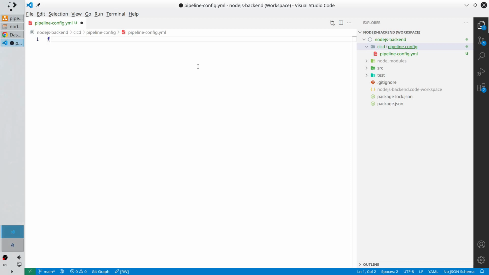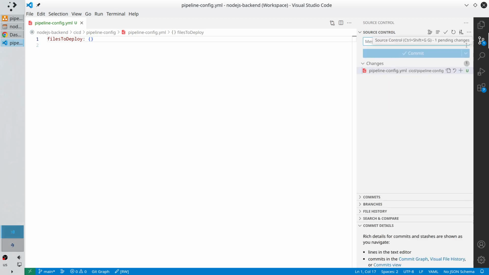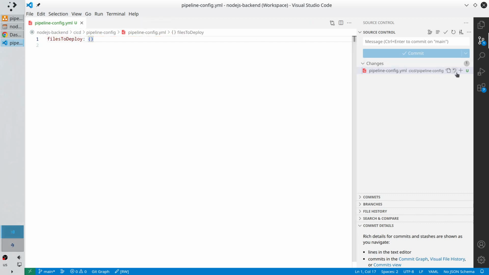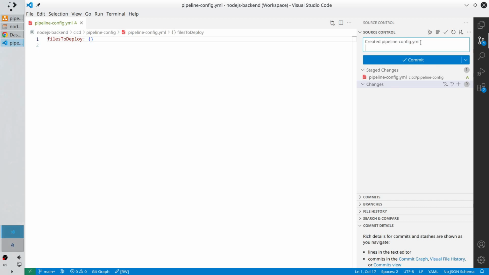Add a new key, files, to deploy, open and close curly brackets. Very good. Check git changes. Here I see I created a new file and I added a new line. Close the changes, add the file to the stage and write the commit message: created pipeline-config.yaml. New line, read project config. Commit and push.